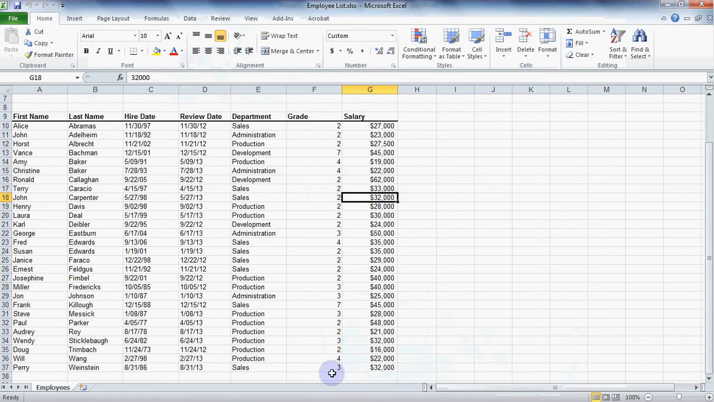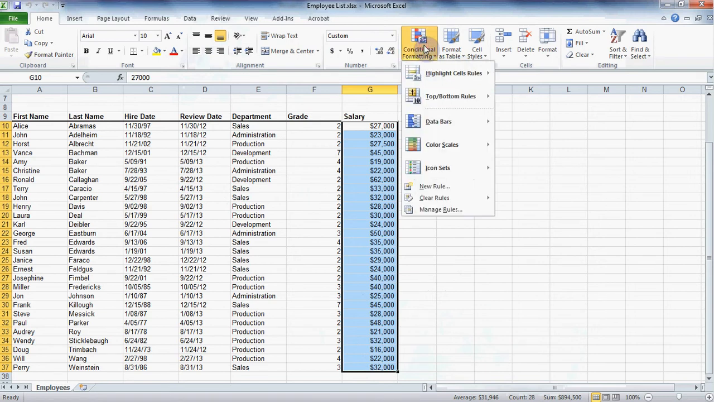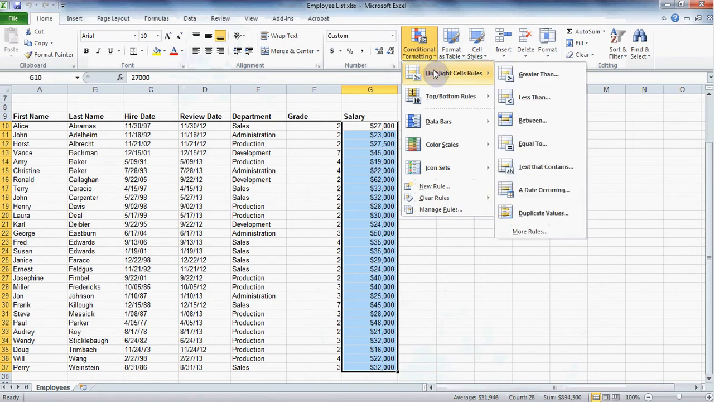Since I'm focused on the salaries here, my first step is to select those cells. Next, on the Home ribbon, in the Styles group, click on the Conditional Formatting button. There are a lot of options in this menu here, but the one I need is right here at the top, Highlight Cells Rules. I can now see some pretty popular options on the right, such as greater than, less than, between, or equal to.